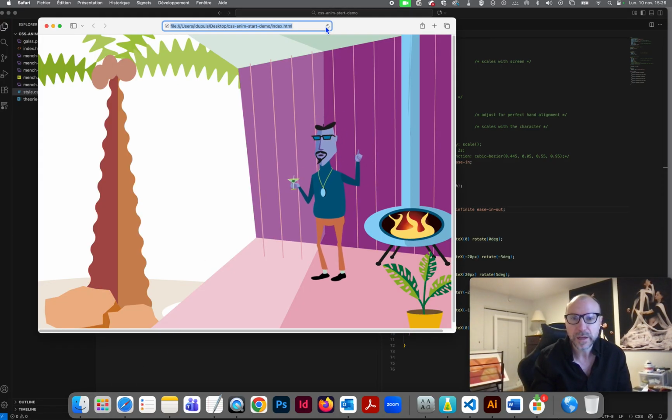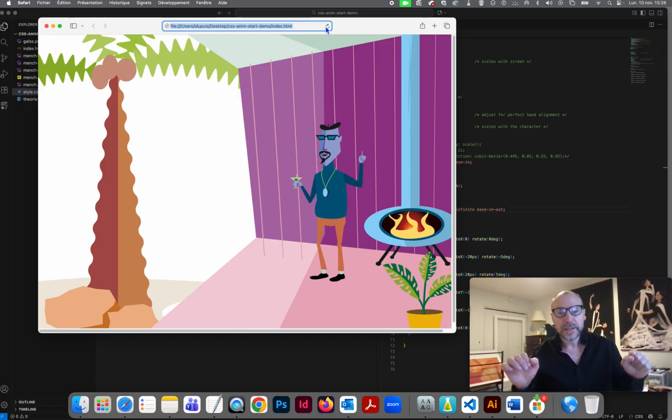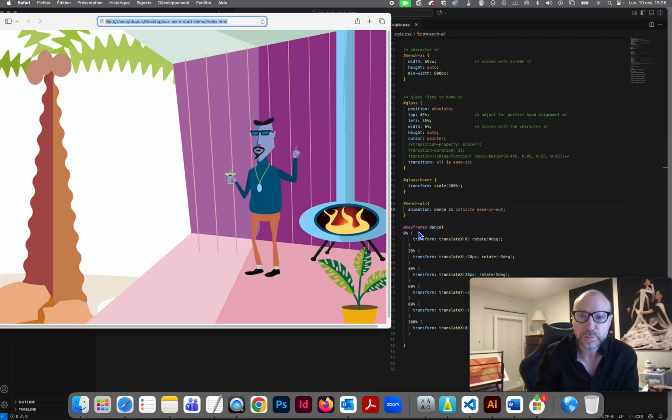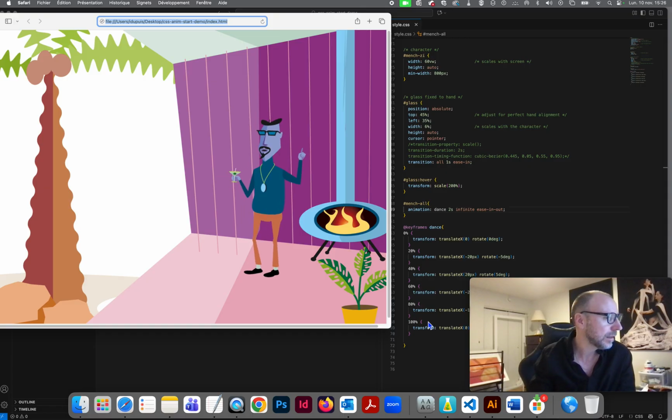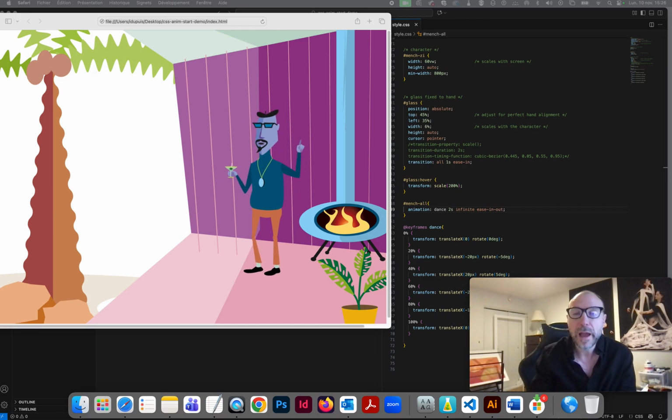If I refresh my stuff, see, he is using that little dance. He is dancing because he is following that. So that means that at 0%, he's like that, then 20, then 40, 60, 80, 100. And then it kind of loops like that back and forward. And it just played the loop.